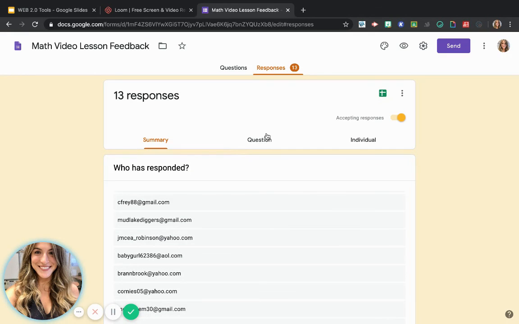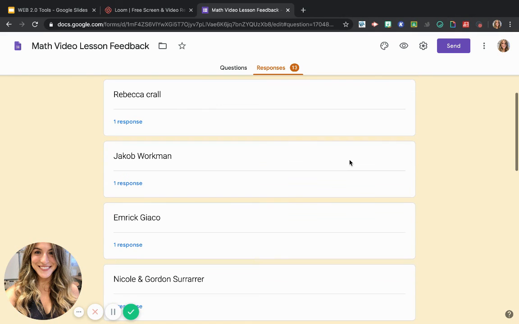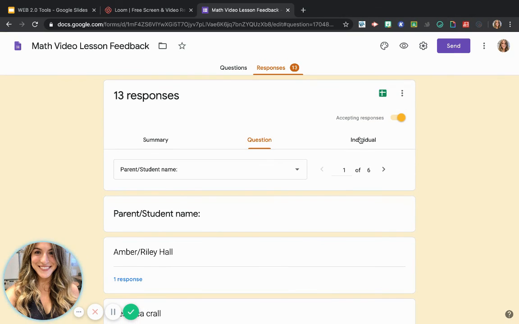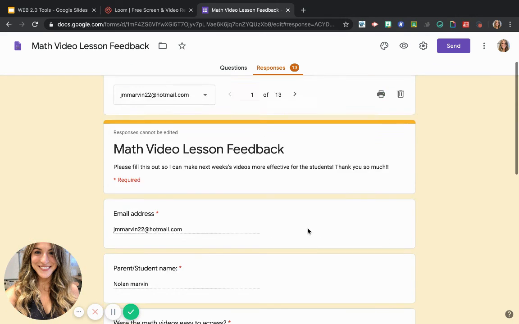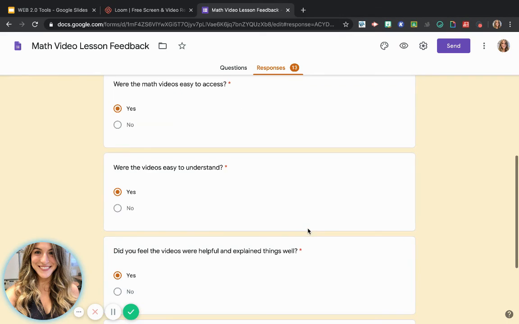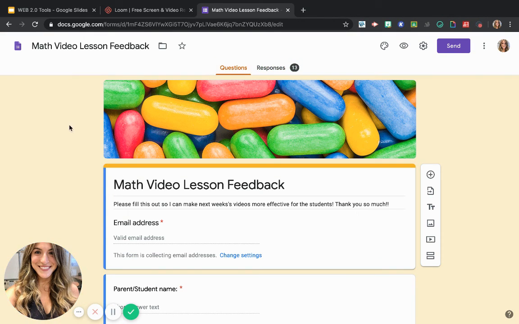I like to do individually. You can do by question and it'll show you the answer for every single question. Or if you go to individual, it'll show you individual feedback. So it'll show their individual answers to each one, which I really like for going over my students' work. So I can see how they did individually on each question and give feedback from there. But that's basically how Google Forms works.